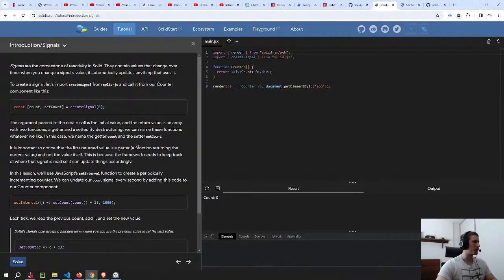Signals are the cornerstone of reactivity in Solid. They contain values that change over time. When you change a signal value, it automatically updates anything that it uses.